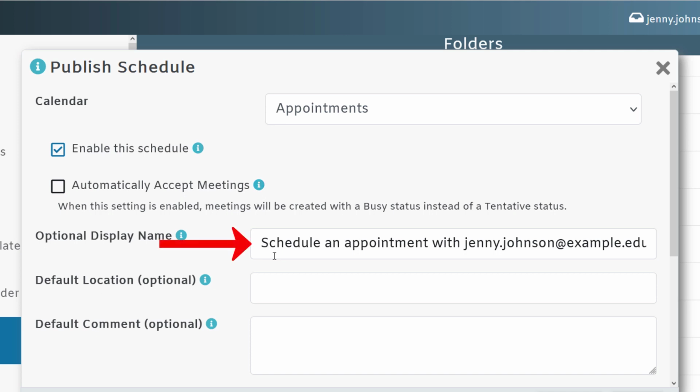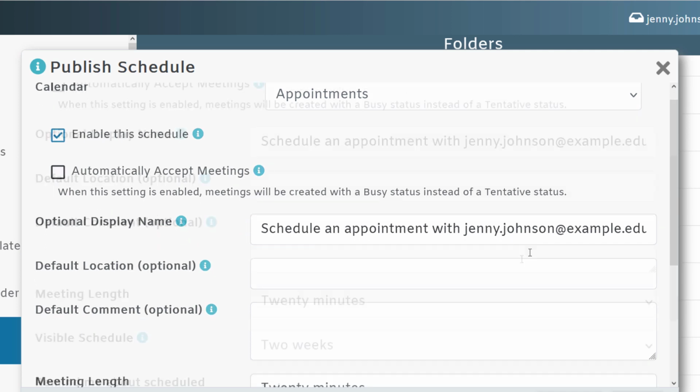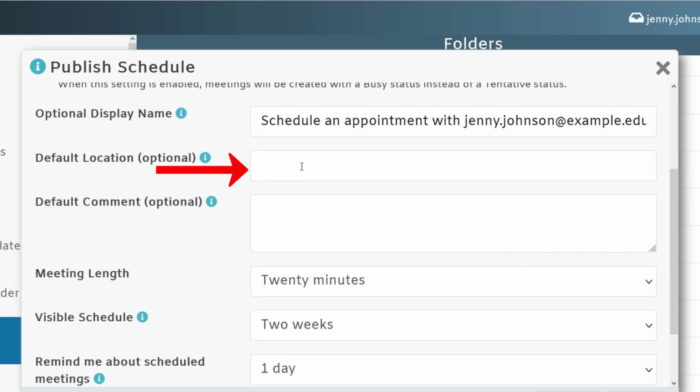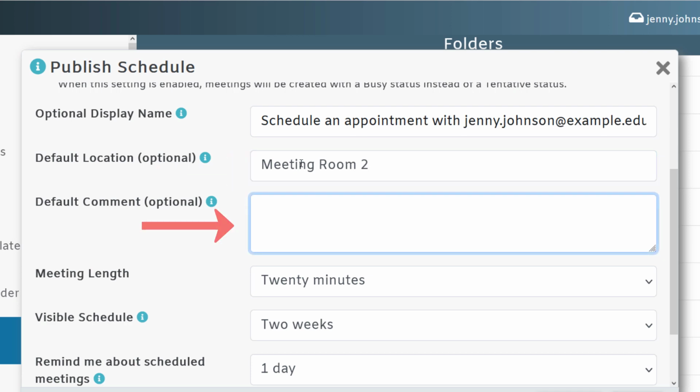You can specify an optional display name, for example, schedule an appointment with the user. And then in MDaemon 23.5, we added a location field, which is optional. So for example, you could specify a particular meeting room or a particular address or whatever you'd like, and then a comments field. So you can specify whatever comments you'd like.